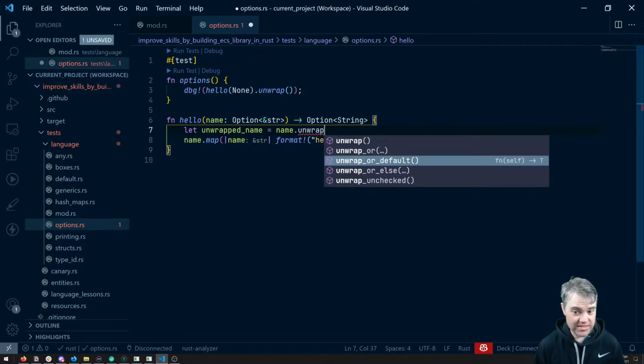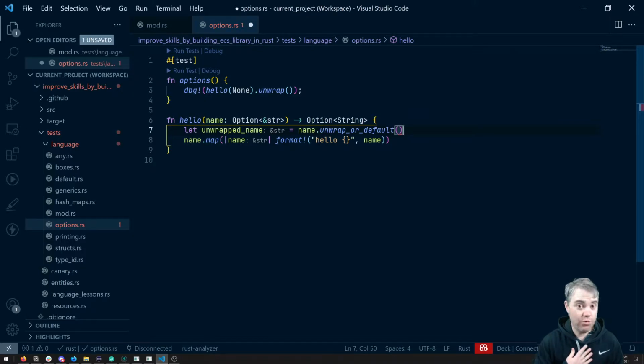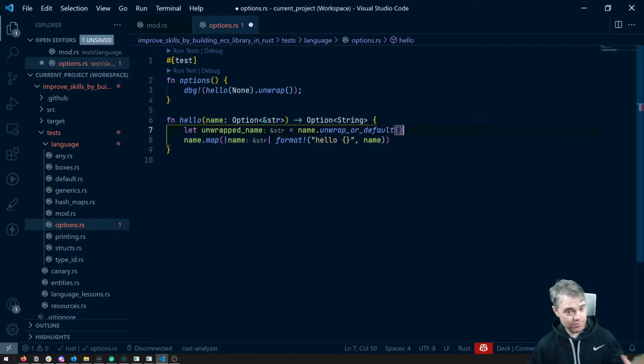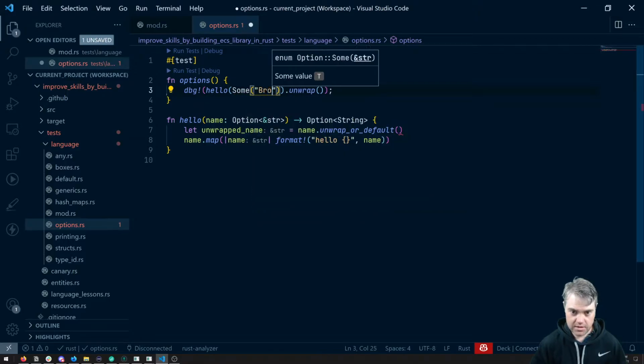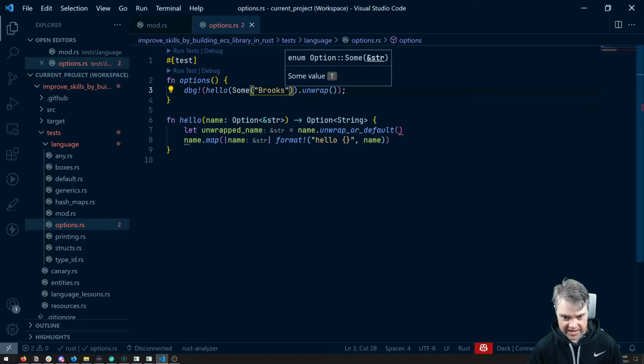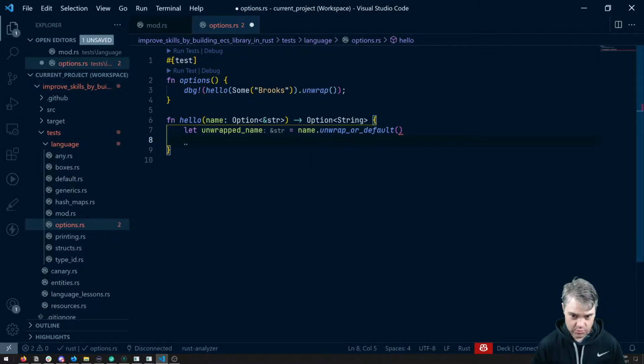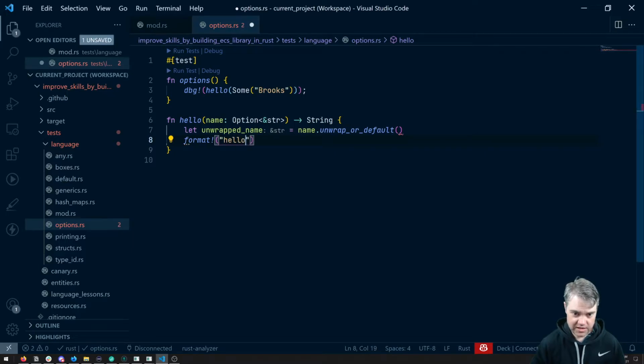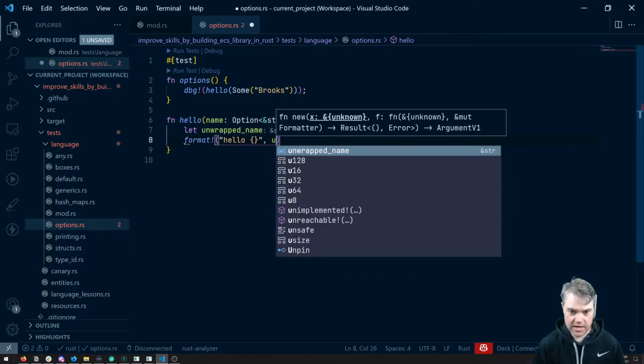Now, unwrap or default isn't going to take anything in that we can work with here. Unwrap or default is going to basically say, if it's a Some, unwrap that and put that into the unwrap name. So if I put in a Some Brooks here, then we're going to be fine. And this should just return. We don't even need this map anymore. We can just return, and we don't need an option. At this point, we're definitely returning a string here, so there's no unwrap needed here either. And we can just return a format with a hello and this unwrap name.